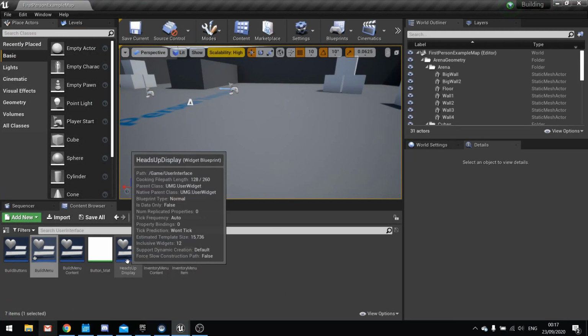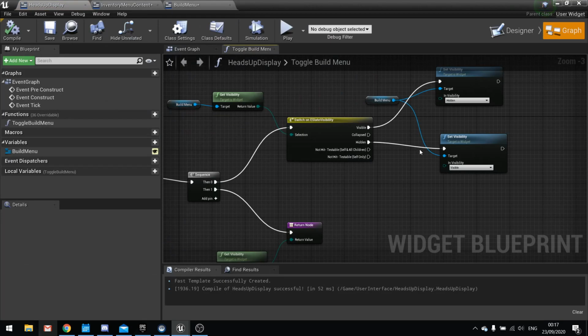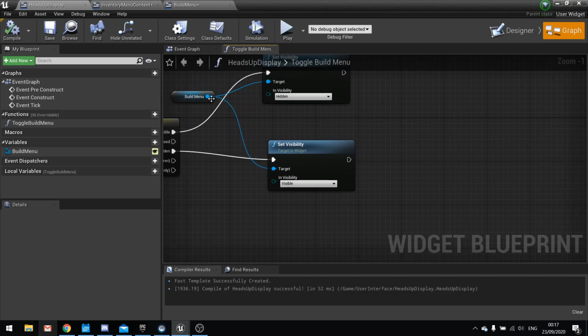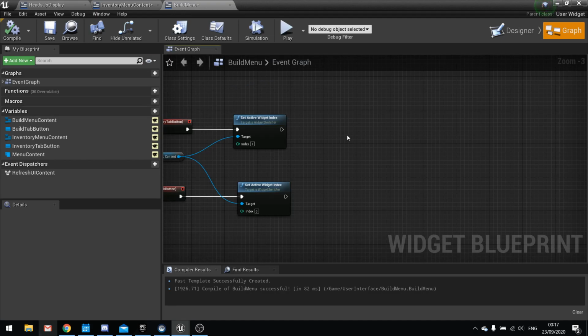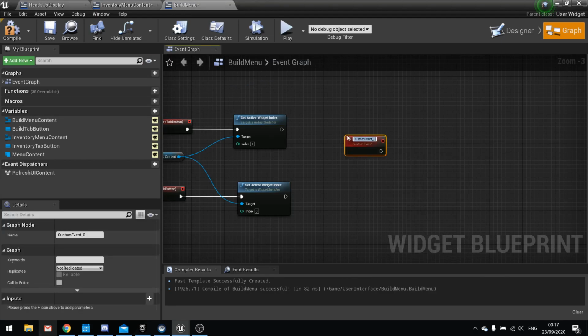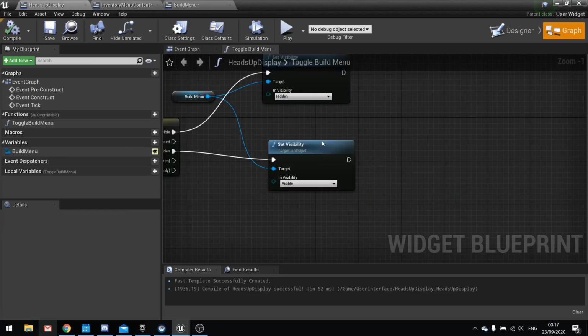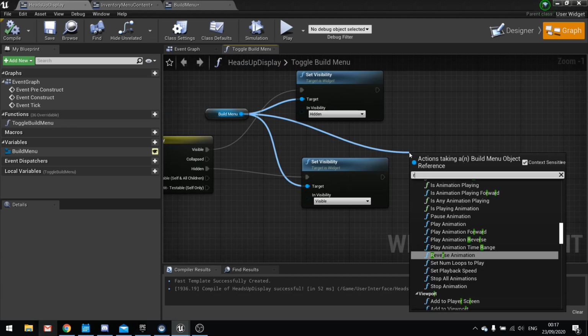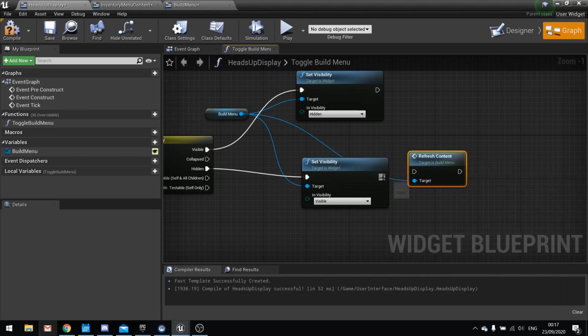Okay, so to do this, we can go into a heads-up display, find where we toggle the visibility for our build menu, find where it says visible, and we're going to create a custom event on our build menu to be called here. So go to your build menu, create a new custom event, and call this one refresh content. Go back, compile that, and then go back to your heads-up display. Then from your build menu pin here, drag out, and we'll do refresh content. And that will only be needed for the visible branch.